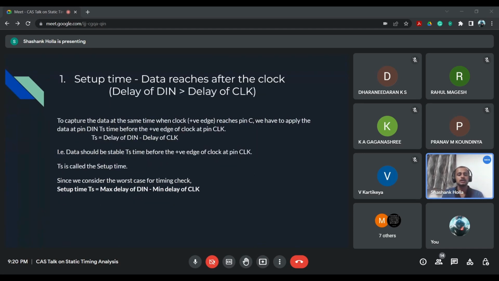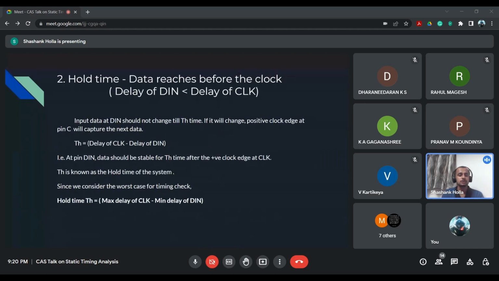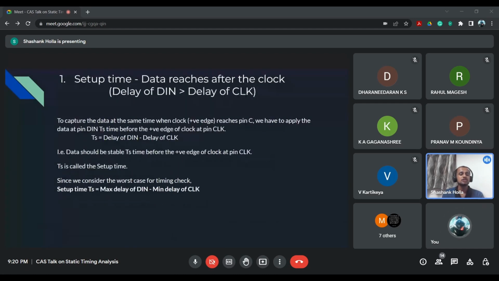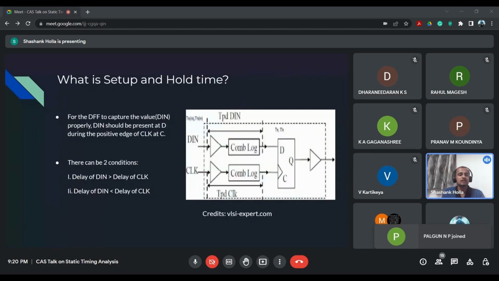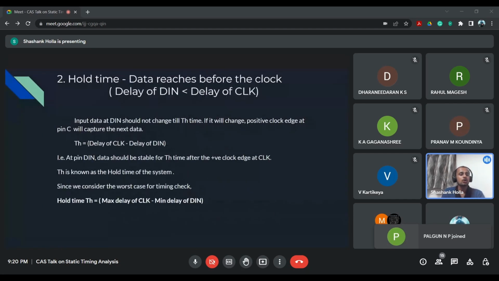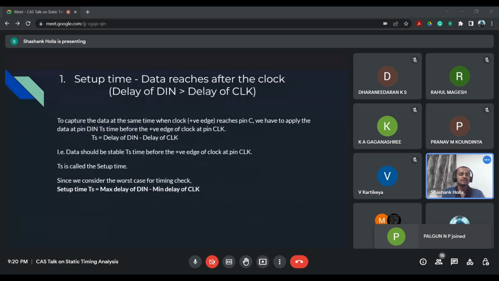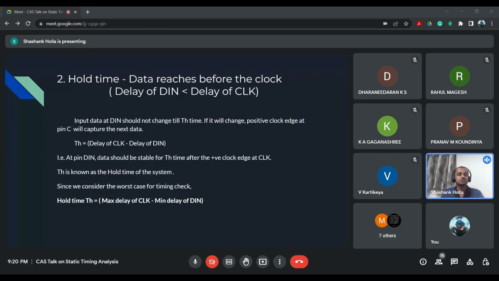I hope this is clear. Any queries are welcome on this. This is the main thing. To be honest, these two slides can cover all questions which can come on STA. They'll never ask anything beyond this. These two concepts will cover all the STA questions. It's a very simple concept, but the questions will be tricky.